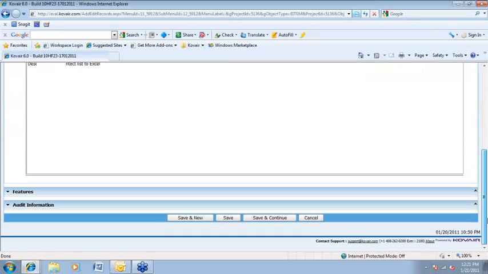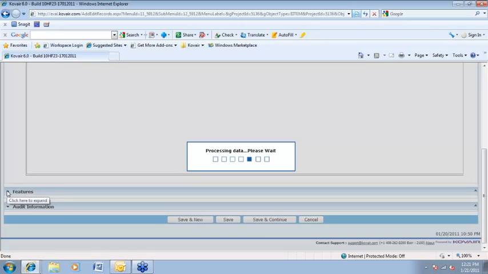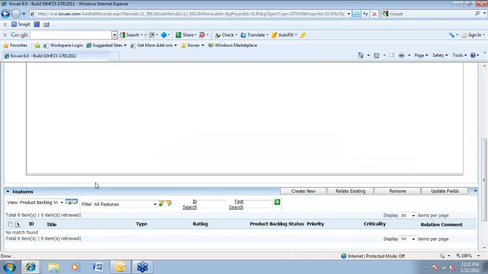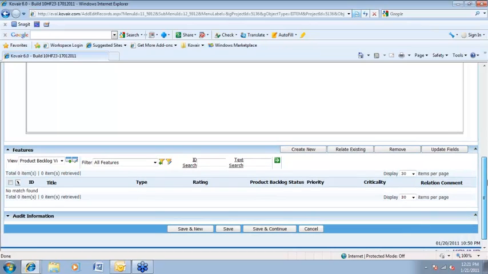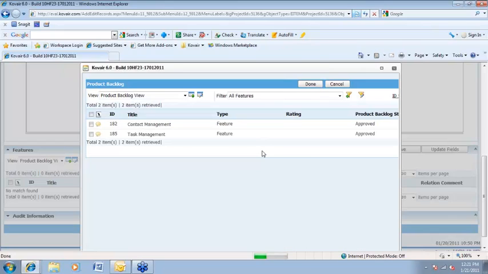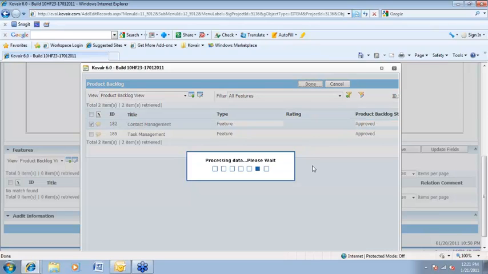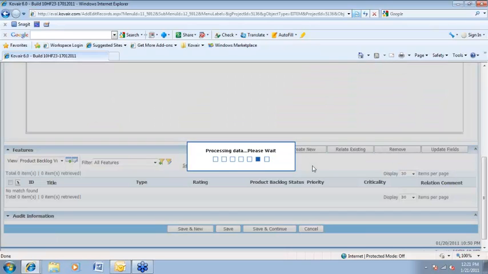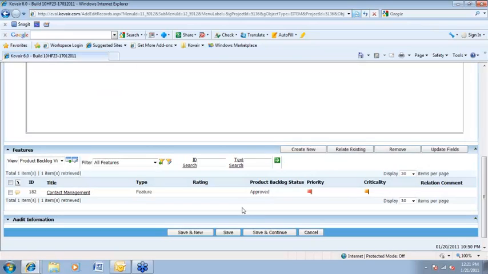And at the same time, let me link this user story to a feature. So here is the release, here is the feature relation section. Relate existing allows me to open up the list of available features. I select Contact Management as the feature, and save this.